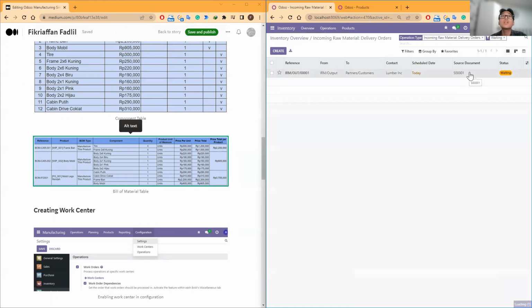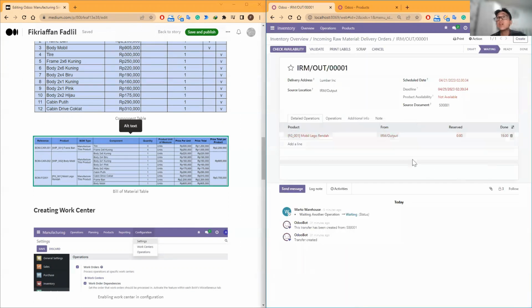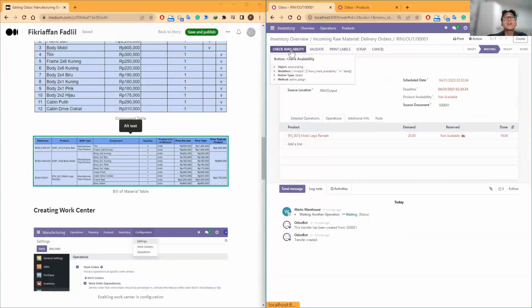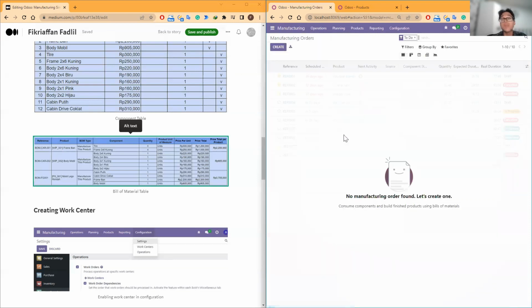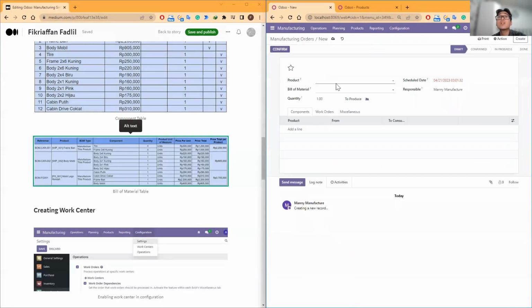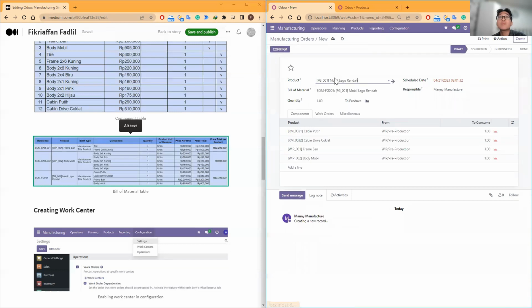And in here you can see that in operations the demand is 20 items, while we only have 19, so we need to make one more. So in this case we need to manufacture one more goods. So what we can do is to create a new manufacturing order of that product, and then press confirm.